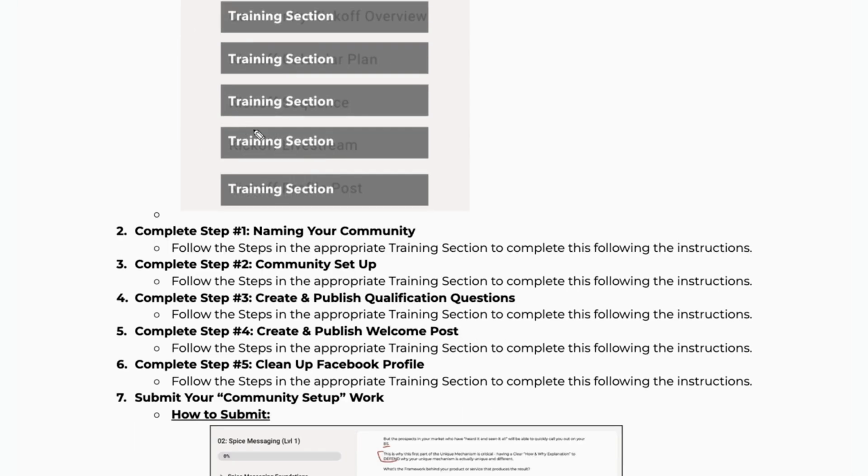Now, action step number two is all about naming your community. This is where you're going to create the 3 variations of the names inside of your community. So go ahead and follow the instructions in the naming your community training section to complete action step number 2, which is naming your community.